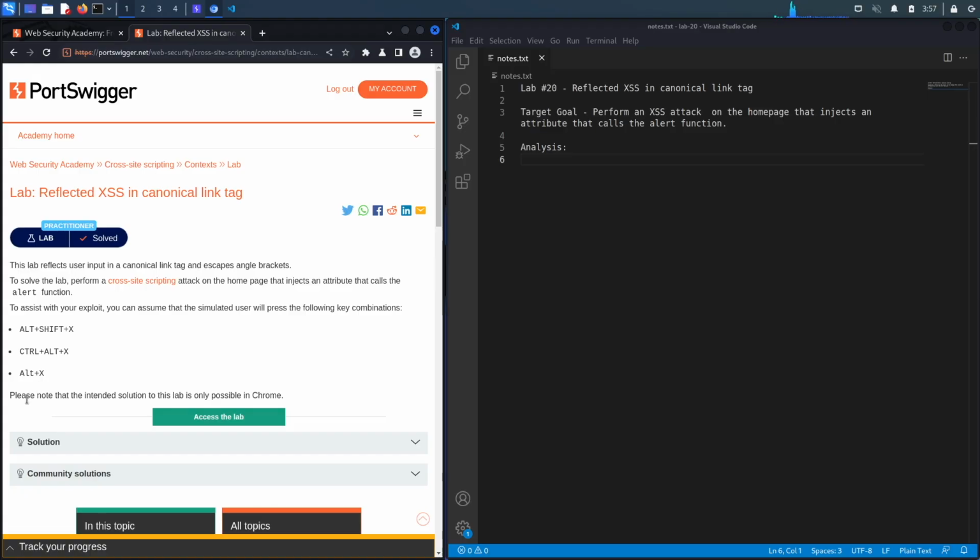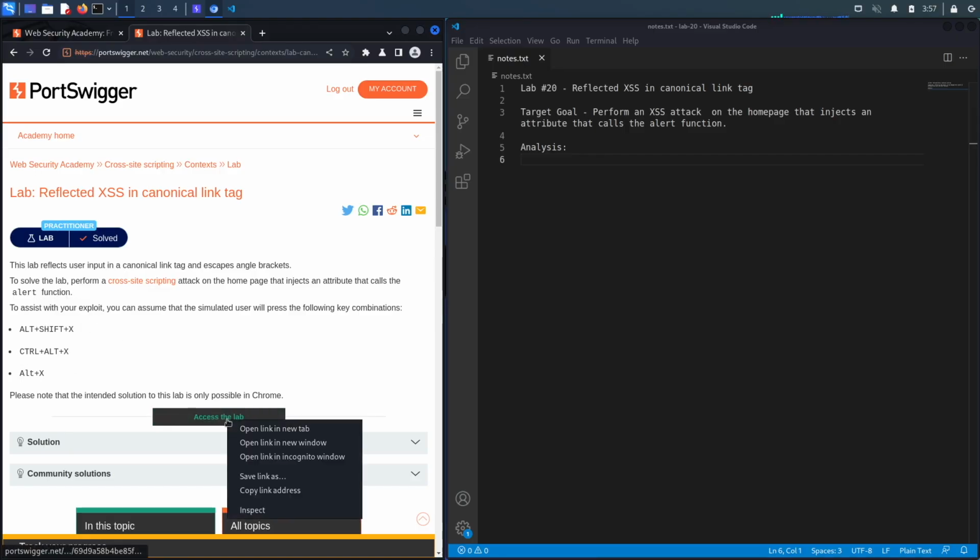And then we've got a note here saying, please note that the intended solution to this lab is only possible in Chrome. Alright, so we need to perform a cross-site scripting attack that when a user performs one of these key combinations, it calls the alert function. Let's access the lab.